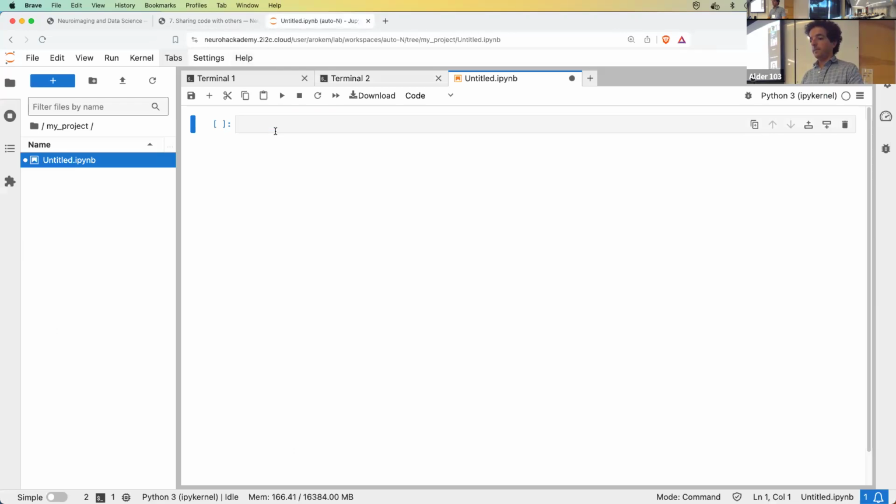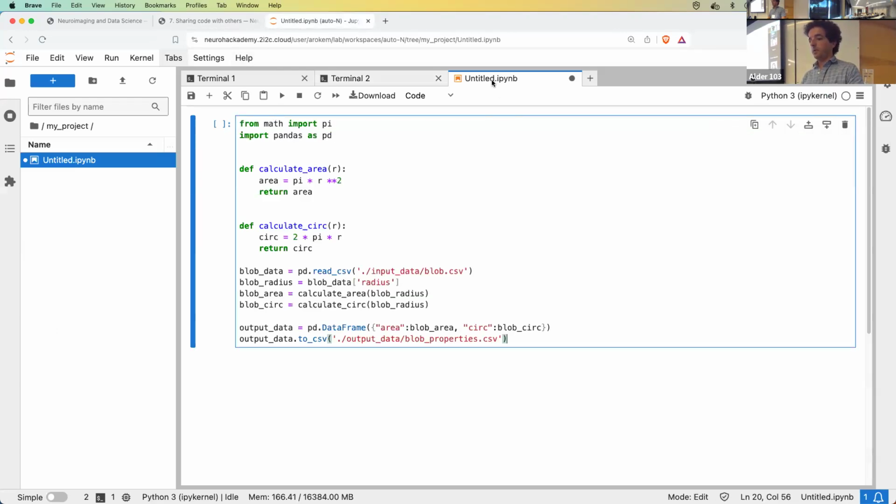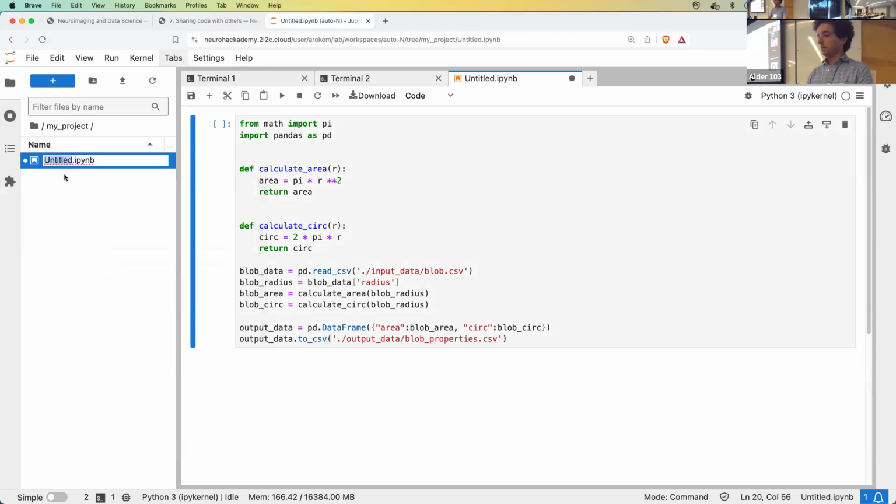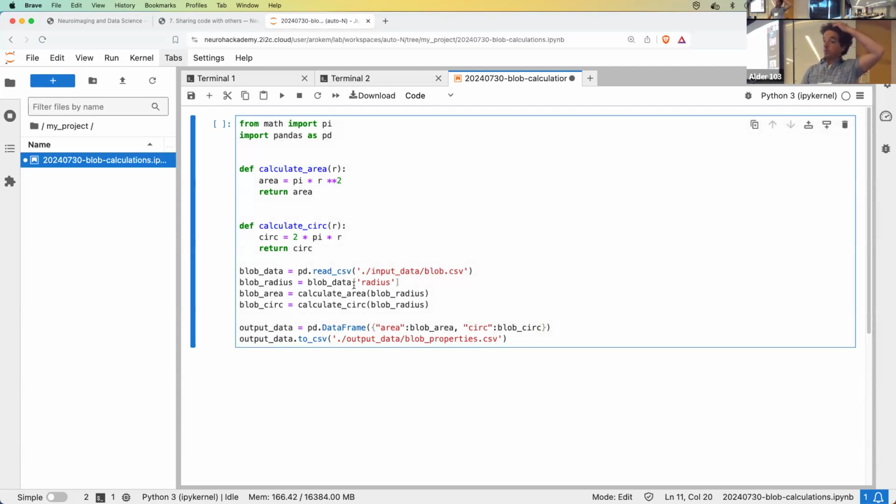And maybe I rename this, as I just told you, 40730 blob calculations. So that's the notebook that I'm working with, and I won't run this because it won't work, since we don't actually have data called input data blob CSV here. But if I ran this, it would define these functions.